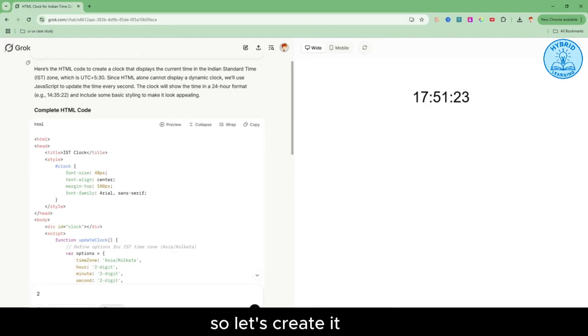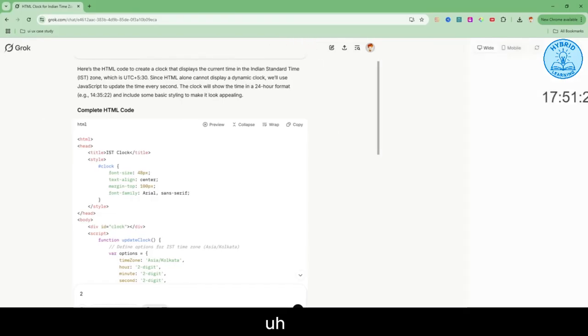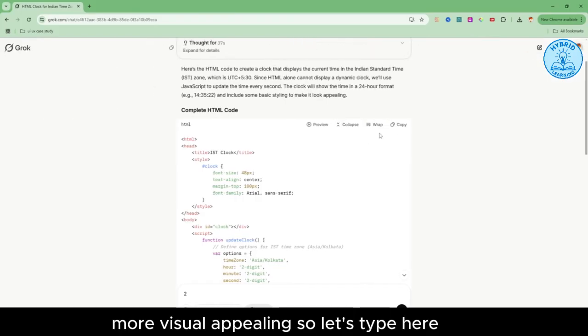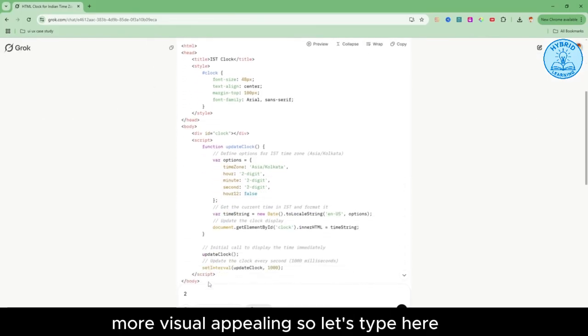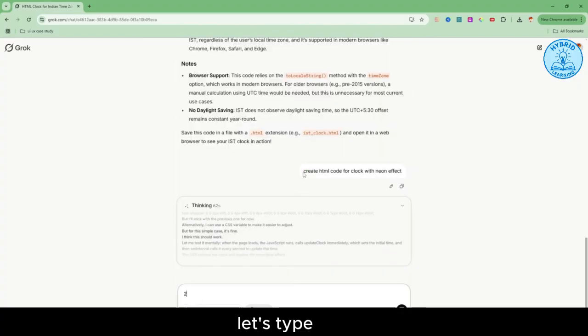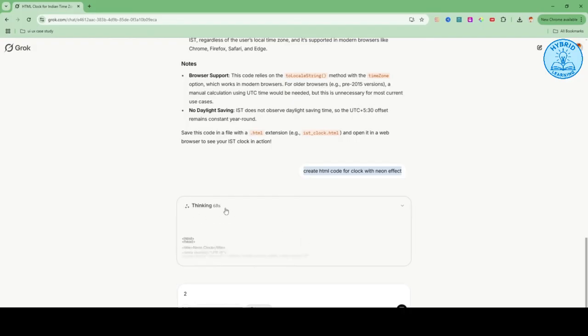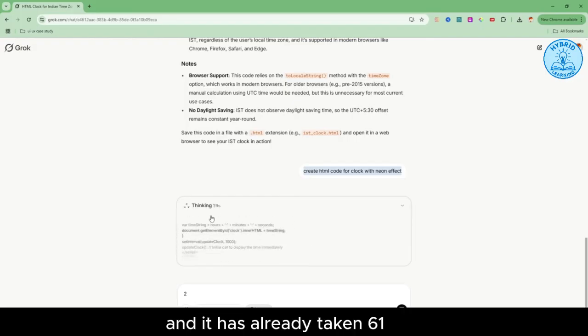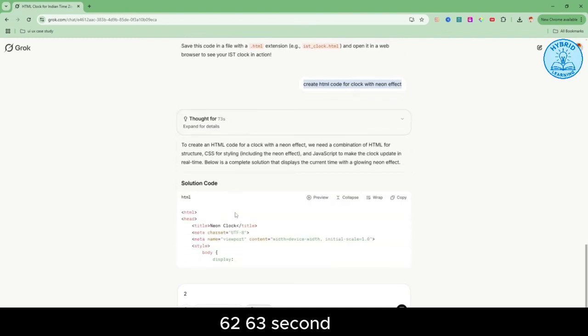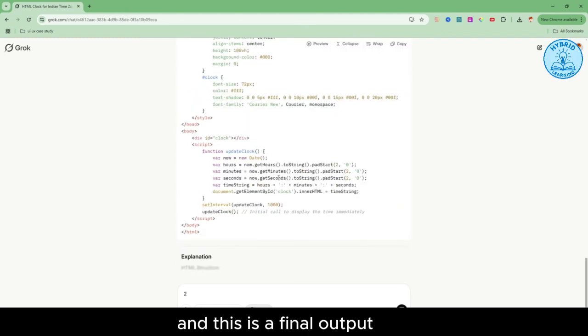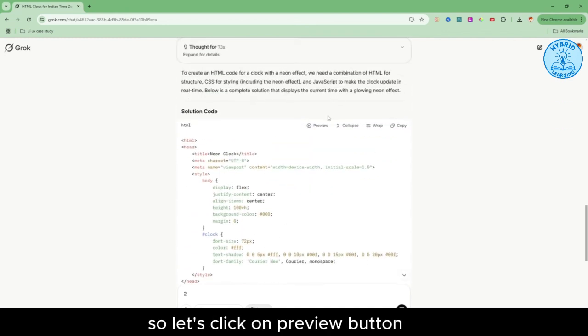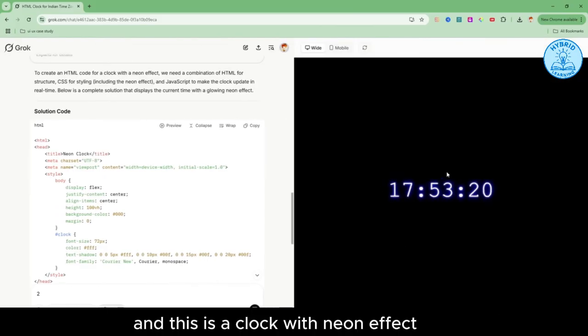So let's make it more visually appealing. Let's type here: create HTML code for clock with neon effect. Now it is thinking, and it has already taken 61, 62, 63 seconds. And this is the final output. So let's click on the preview button. And this is a clock with neon effect.